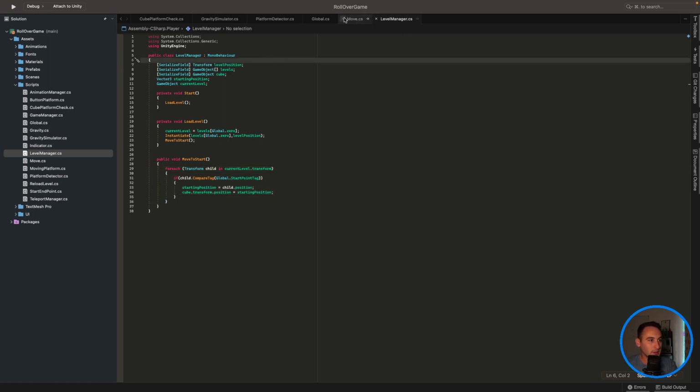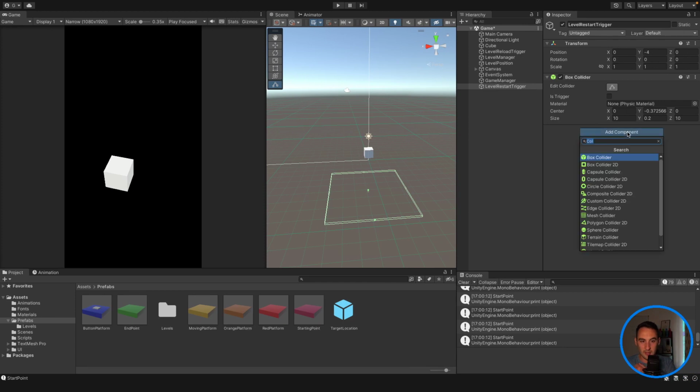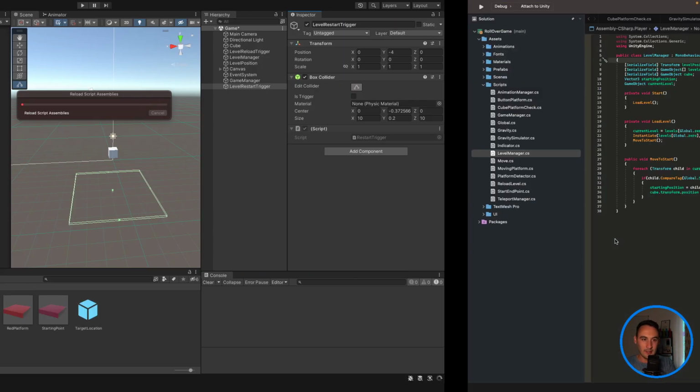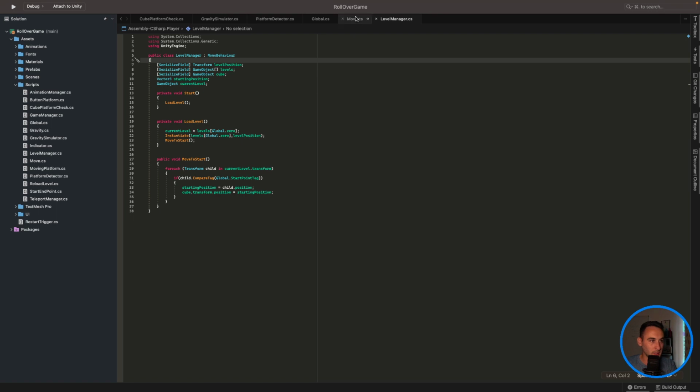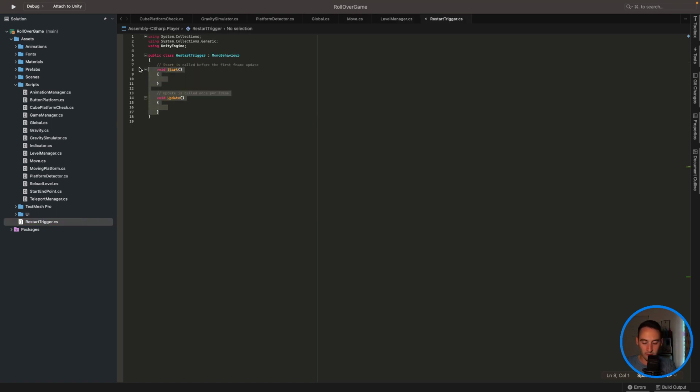So let's go and do this in a new script, and we'll attach that to our level restart trigger here. So let's go and call this restart trigger. And then we'll create that, and then first of all, we need to tick the isTrigger box here so that we can use the OnTrigger method. So let's open this up, and then we can probably get rid of all of that. We don't really need any of that, I don't think.